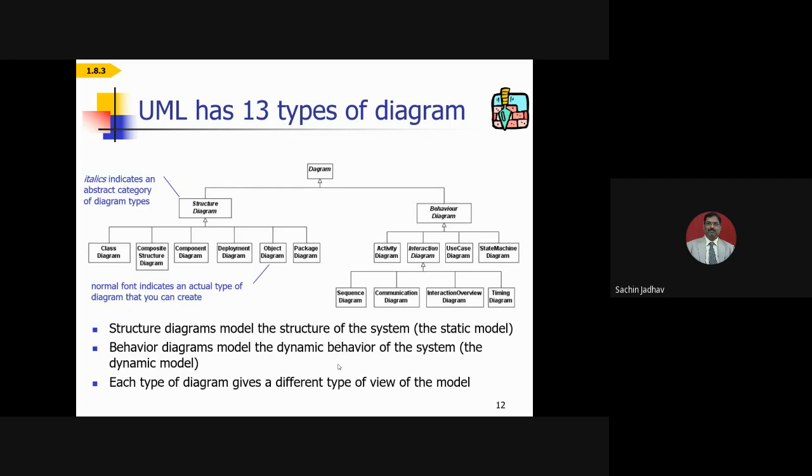Now, the third basic building block is the UML diagrams. UML has basically 13 different kinds of diagrams. When we classify the diagrams, we can say that they can be classified based on static structure and dynamic behavior, right? So the diagrams can be classified into structural diagrams or behavioral diagrams. In structural diagrams, there are different kinds of diagrams, like class diagram, composite structure diagram, component diagram, deployment diagram, object diagram, and package diagram.